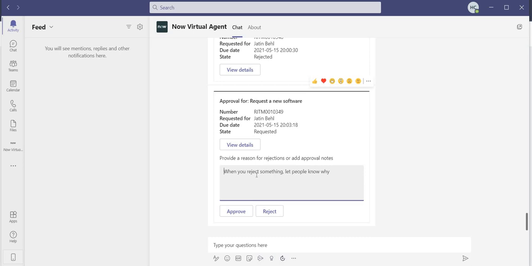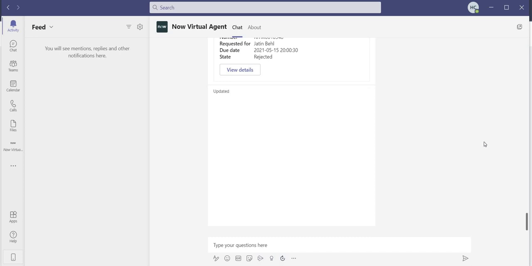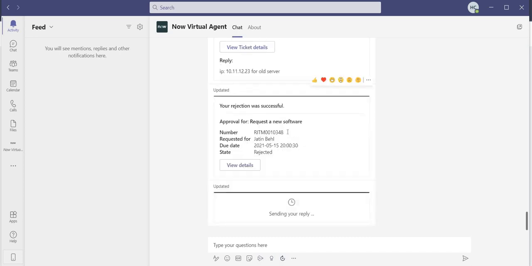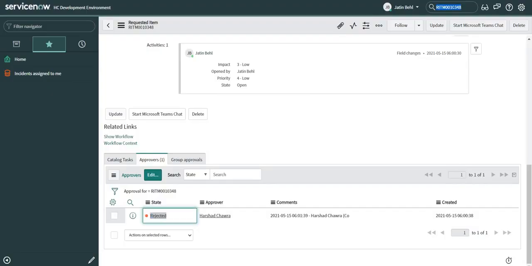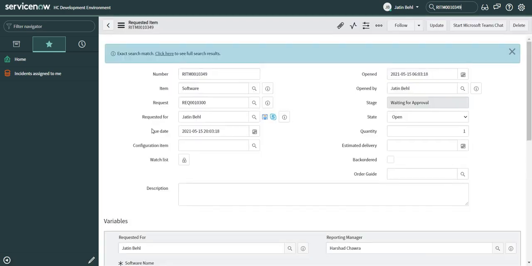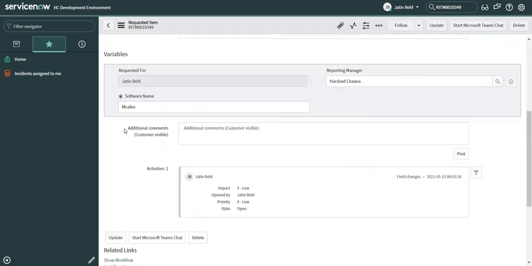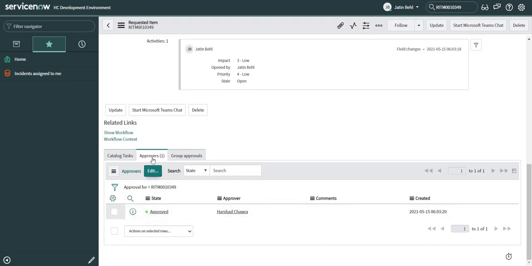When the user wants to approve, it is not mandatory that he gives any comment. So let us just try to approve it from here. The approval was successful. Now let us also validate this in the backend to see if the request was successfully approved or not. If I go to the approvals tab, the request is approved.